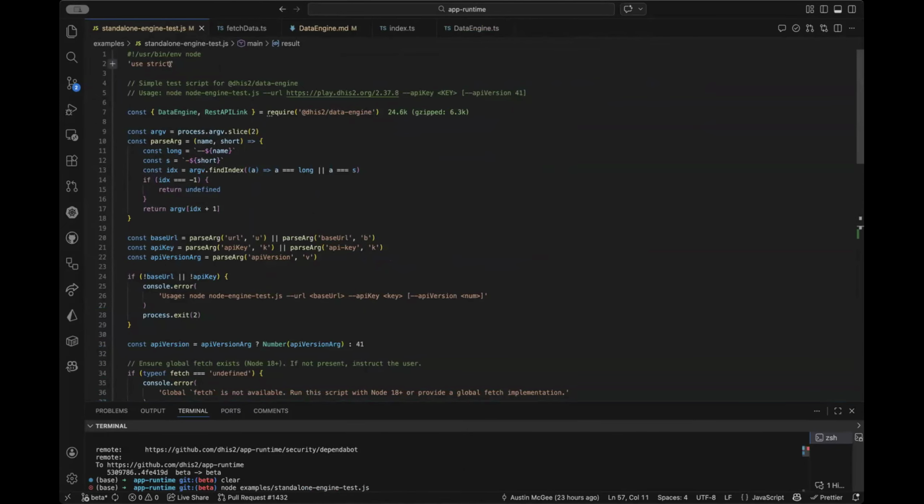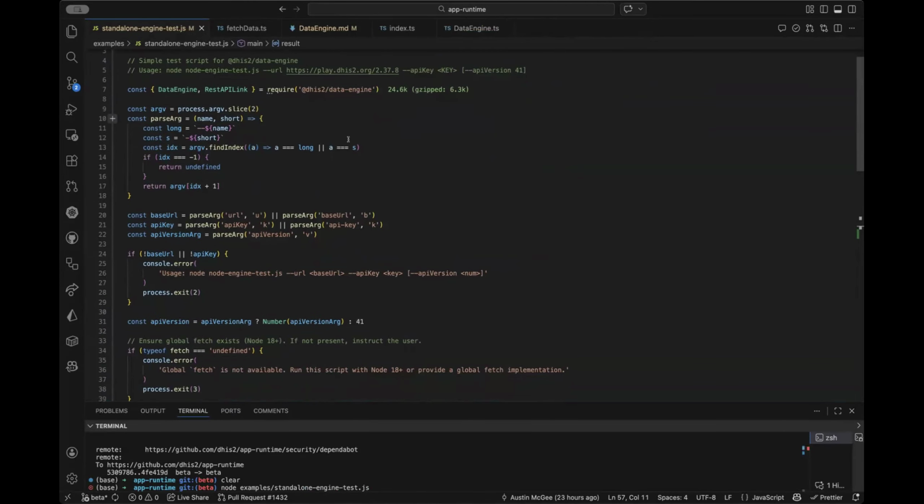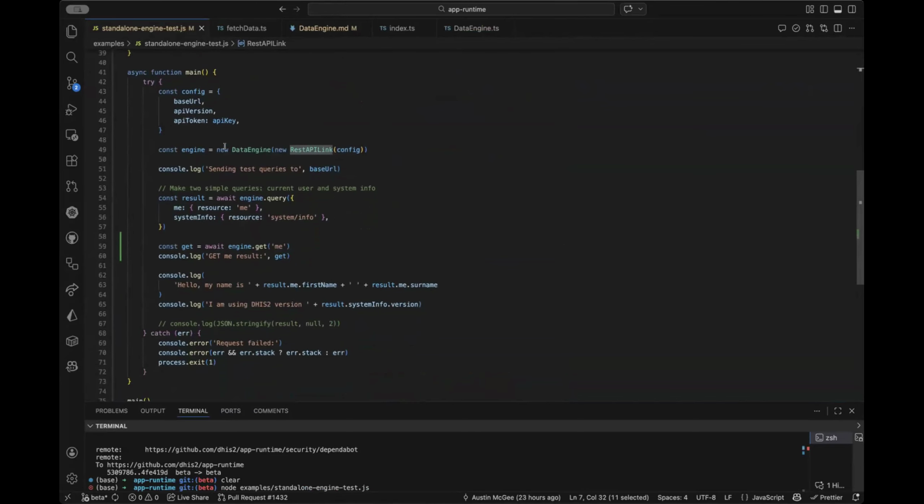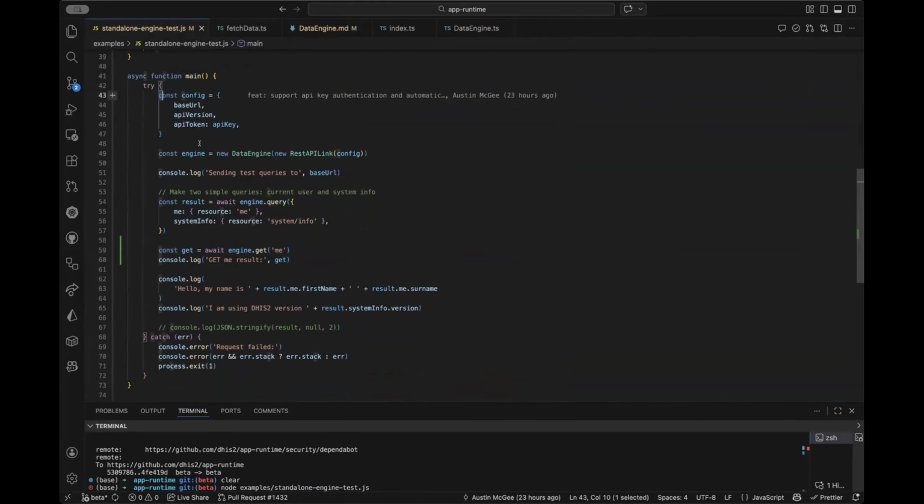So this is a Node script, and basically we are importing the data engine, and we have to link it to the REST API. So we create also a REST API link. This is some boilerplate that I won't get into, but basically we construct a config with a base URL, an API version, and then we create an API token.